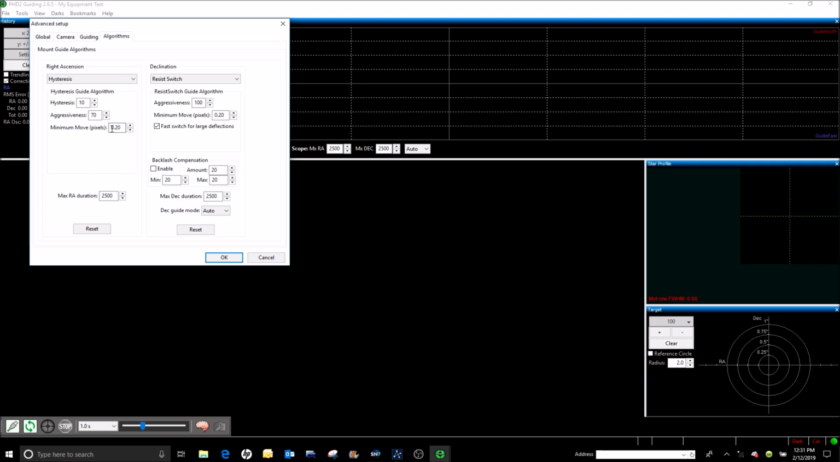Minimum move. Set this kind of down low. It's like how many fractional pixels must a star move to trigger the guide pulse? If a camera is bending, this is a fraction of the bending pixel. It's just like what we were talking about up here. That's the minimum move that it's got to move before it triggers. And this is how much you want it to move, and this is the minimum to trigger the move. Kind of two different things, but they work together.